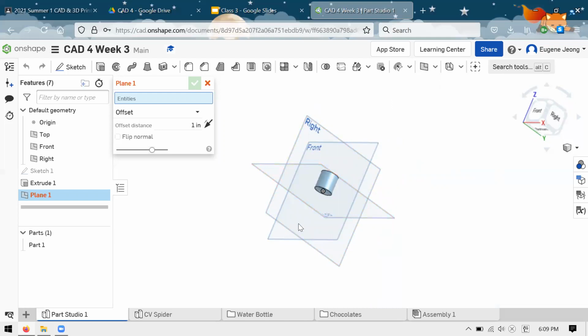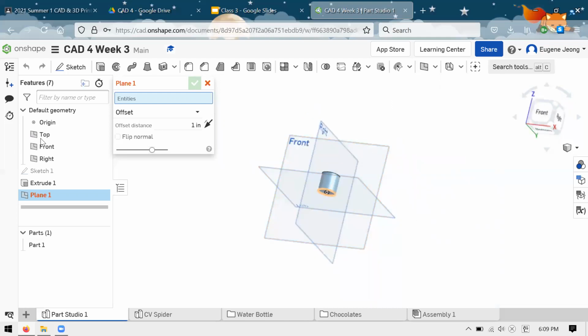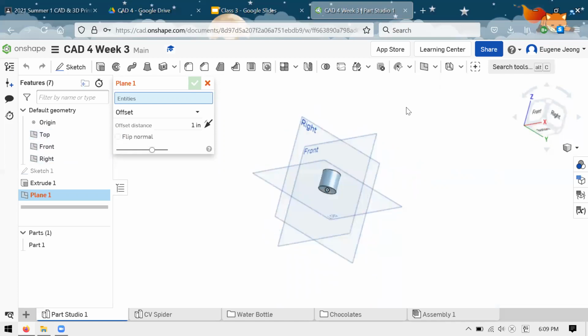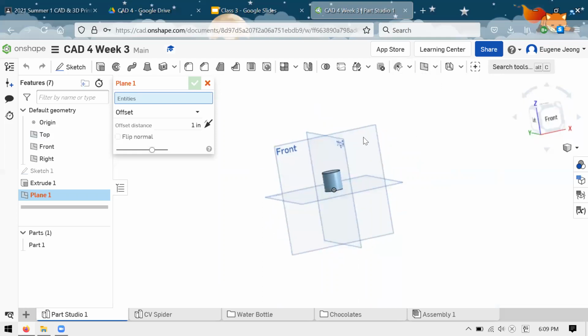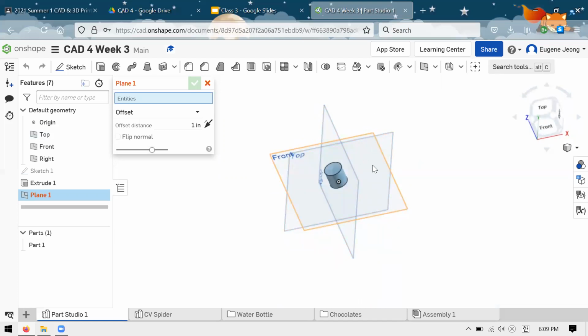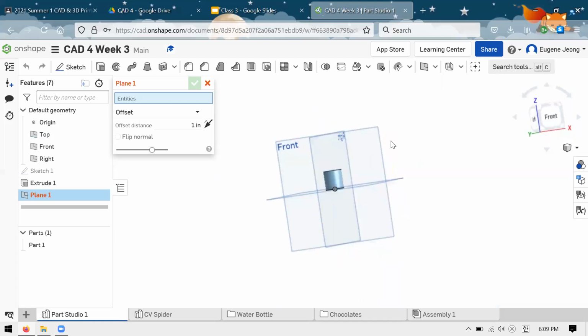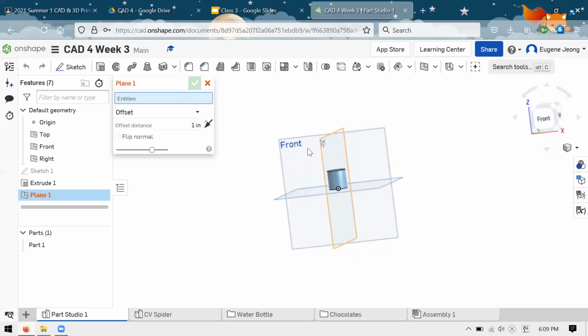So every Onshape document that you start, every part studio that you start gives you these three planes, right? And these planes are pretty critical because all the sketches you've made so far have usually been on one of these planes. And so the reason the plane tool is so powerful is that it lets you create your own planes where you can then create sketches that don't necessarily have to be on these exact three planes. And so I'll demonstrate that quickly.